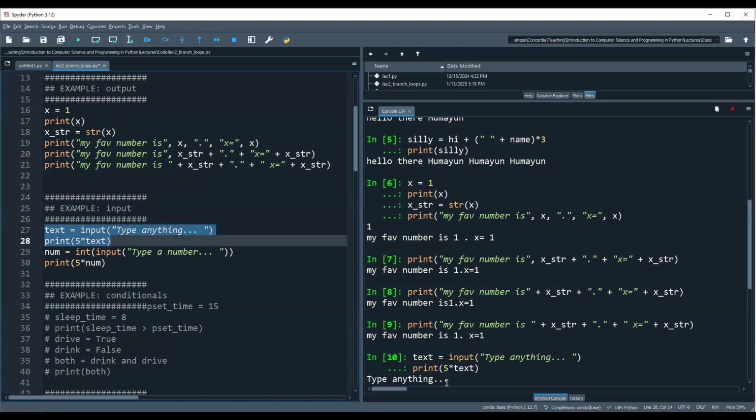Okay, it said type anything, and it's basically now waiting for me. If I type the word 5, can someone tell me what it will do? 5 times the text 5. We'll just print five times. It will print 5 times, not 25.